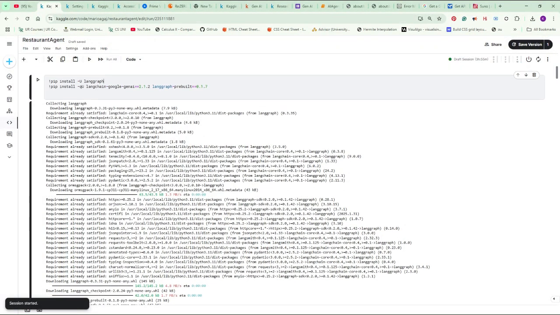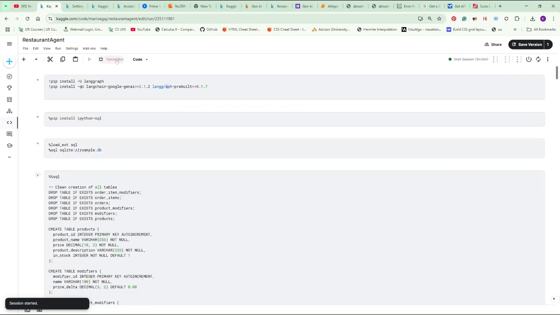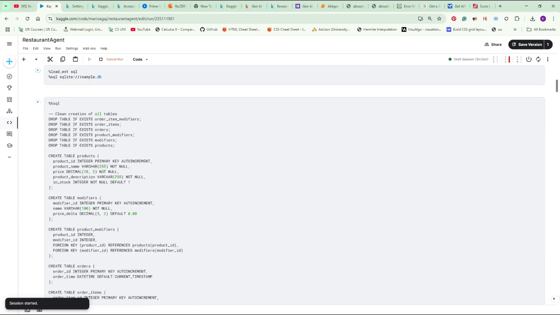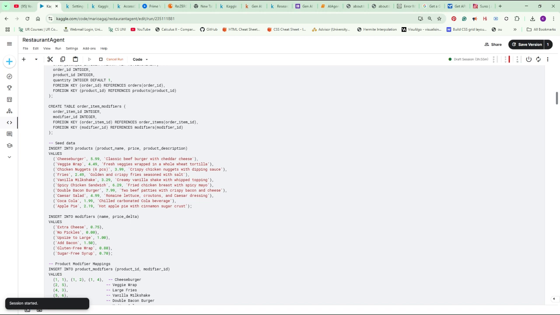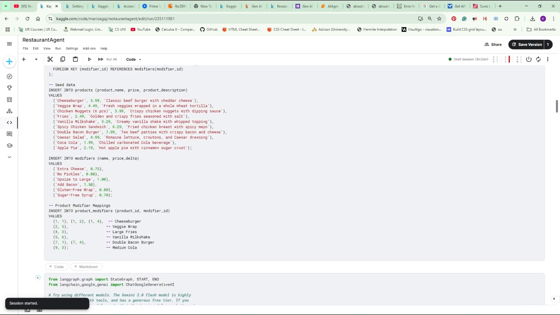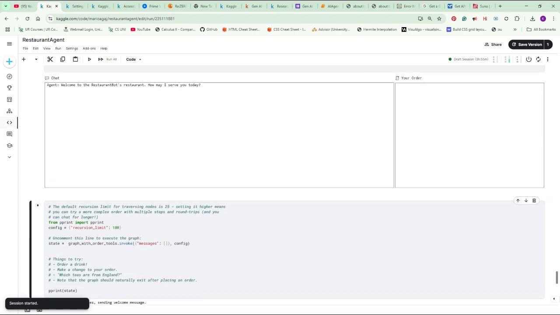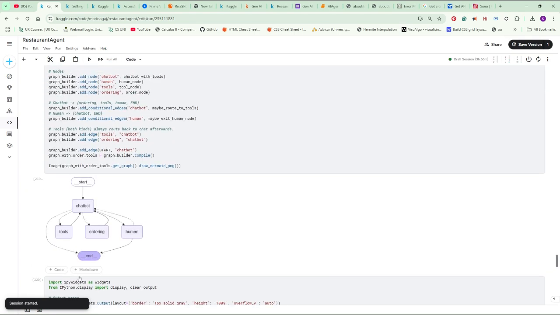Hello everyone. So we have created a restaurant agent. It's basically an order taking AI agent. So I'll just run it and show it to you guys how it works. So we are using a local database to store the food items and the modifiers. And then here is the structure, how our chatbot works.